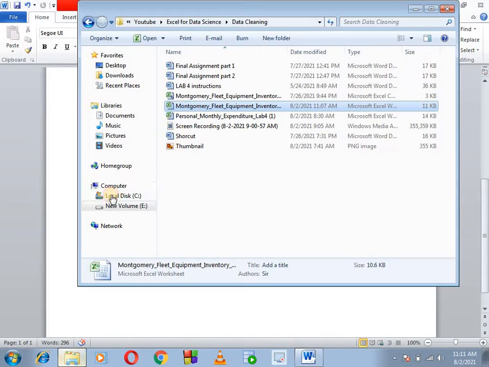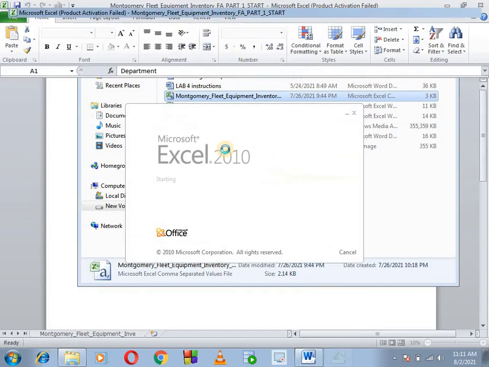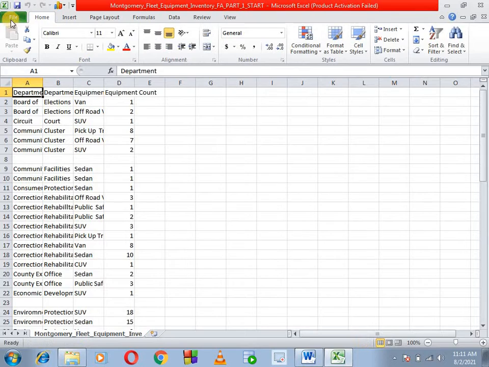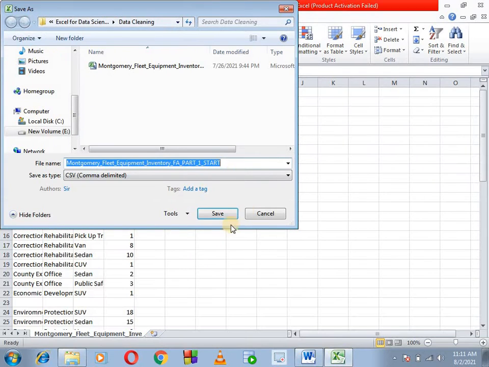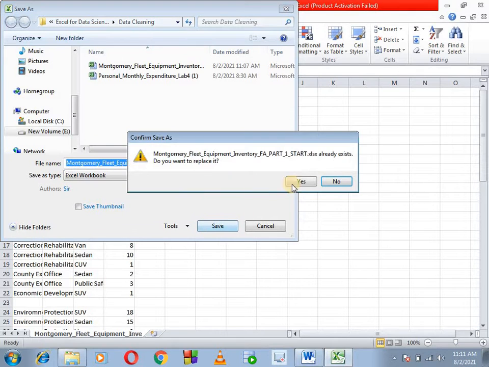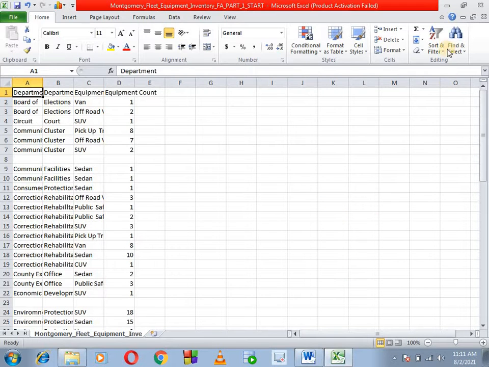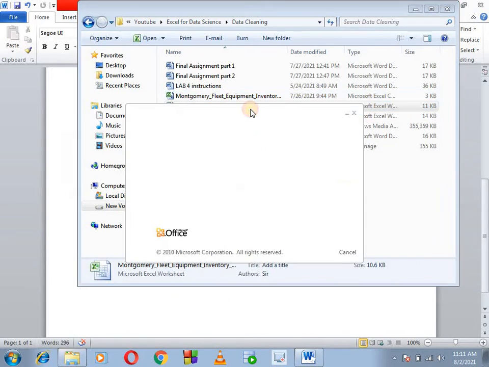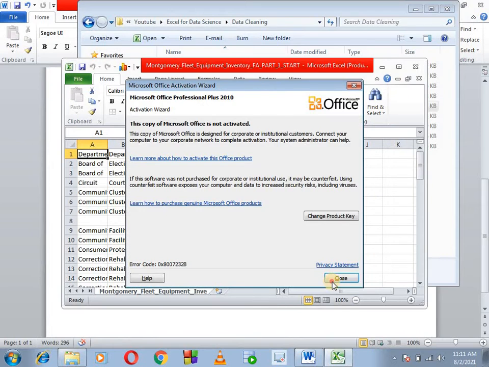So the first task is to save this workbook. First open this CSV file, and then just save it as a workbook. Okay, just press it. Now let's check it again. Here is our workbook.